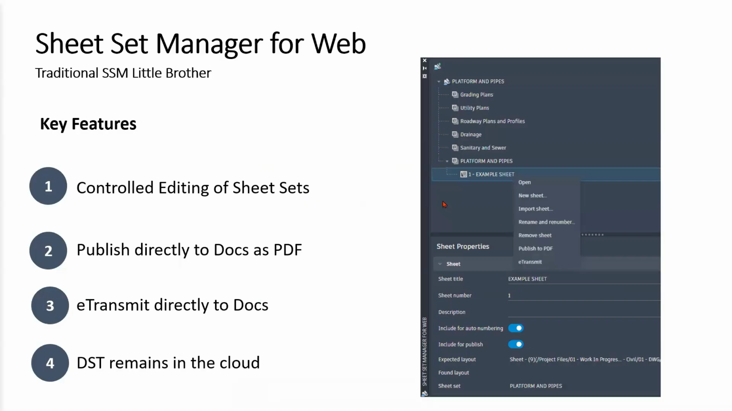Okay, so now let's talk about this new feature known as Sheet Set Manager for the web. I like to call it the little brother of the traditional SSM feature that you're used to in your Civil 3D, the traditional Sheet Set Manager. Please bear in mind that it's a lightweight version, and there's a couple of key features that you can utilize with the web version. You can't do everything that you can normally do in your traditional one. There's only selective things you can do in the Sheet Set Manager for the web.